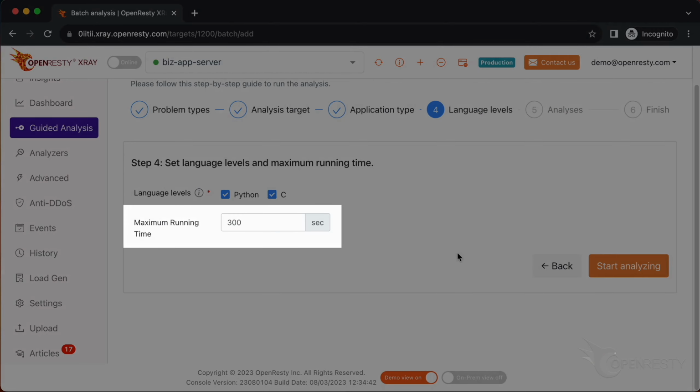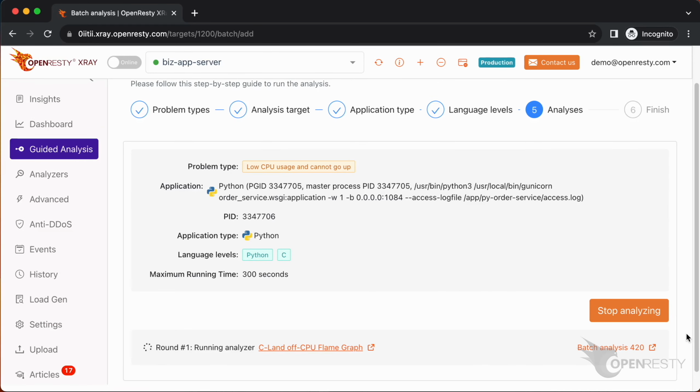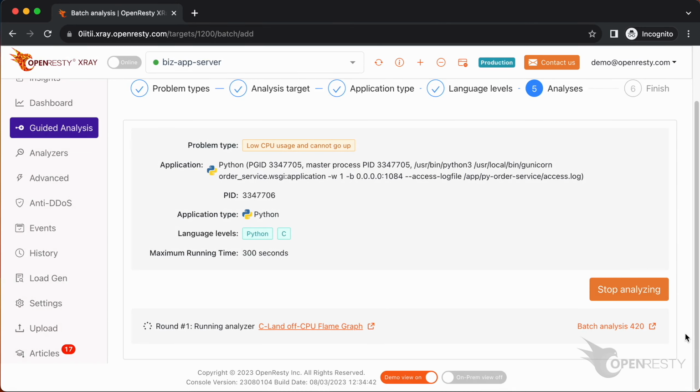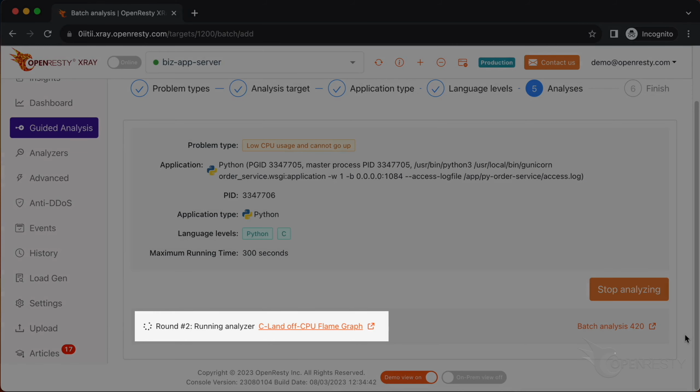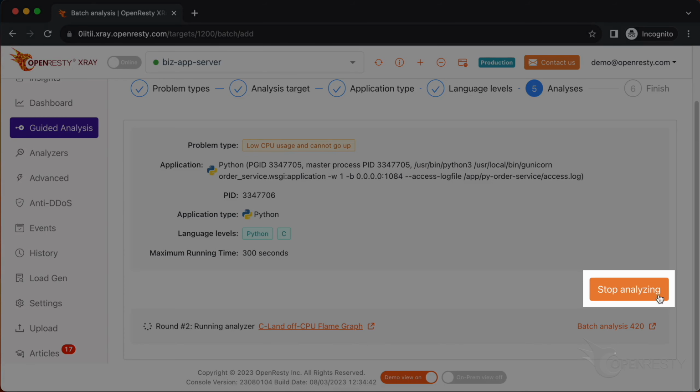We can also set the maximum analyzing time. We'll leave it as 300 seconds, which is the default value. Let's start analyzing. The system will keep performing different rounds of analysis. Now it's executing the first round. The first round is done and it's on to the second one already. That's enough for this case. Let's stop analyzing now.